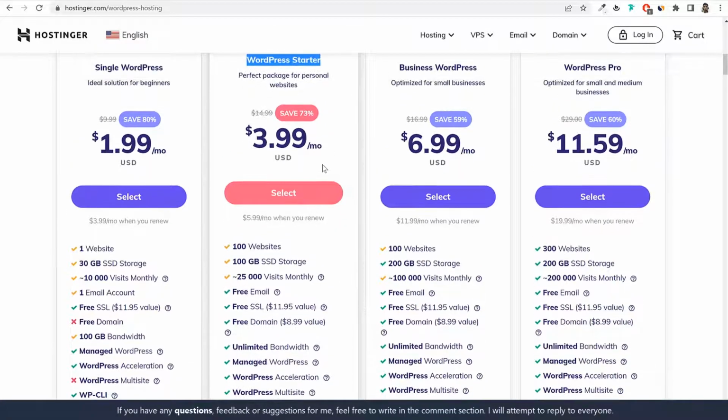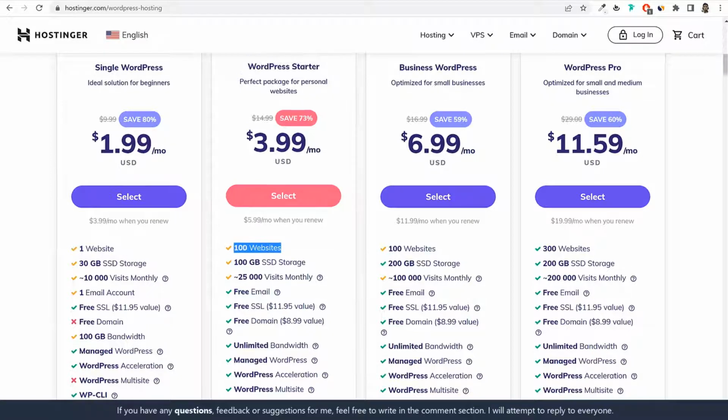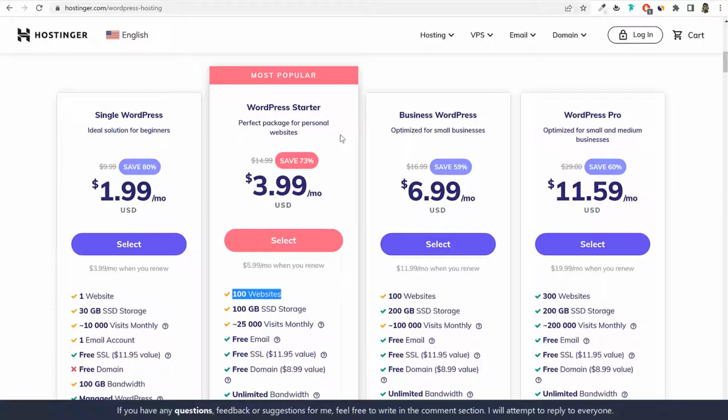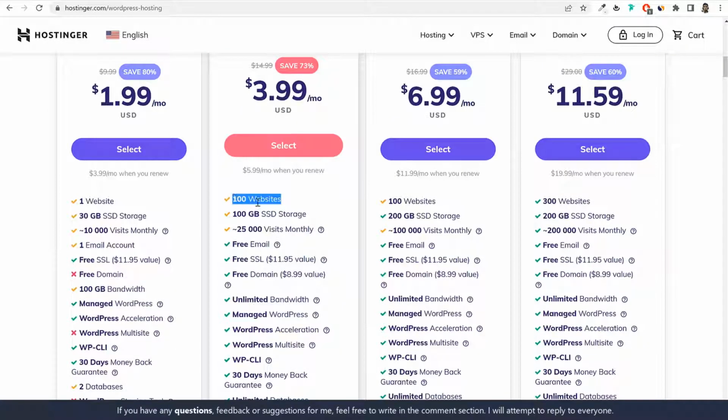Now, first of all, if you select the WordPress Starter plan, you can create up to 100 websites with this plan. So today you're creating this micro job marketplace website. Tomorrow, maybe you want to create another blog or an e-commerce website or some second, third, fourth website. For that, you don't have to purchase a new hosting again. You can host up to 100 websites in one single hosting. So once you purchase this WordPress Starter, for all your future websites, up to 100 websites, you don't have to purchase another hosting. You can host all your websites in one single hosting.